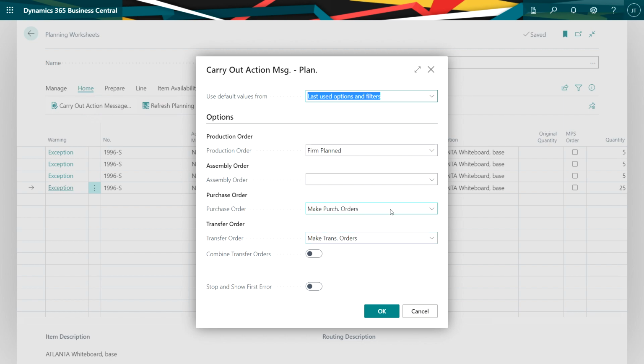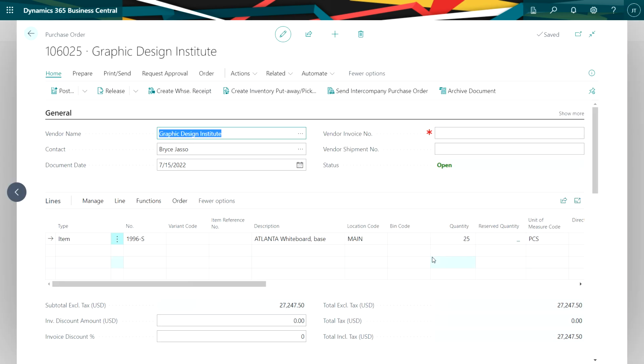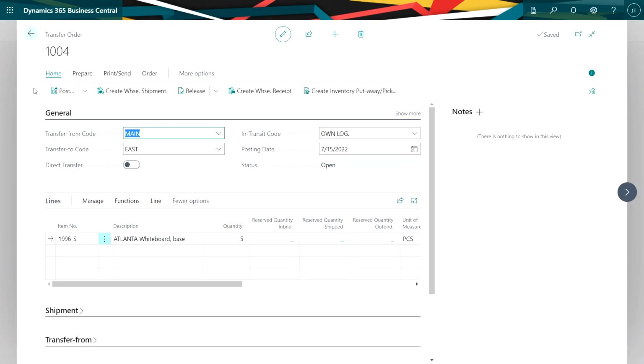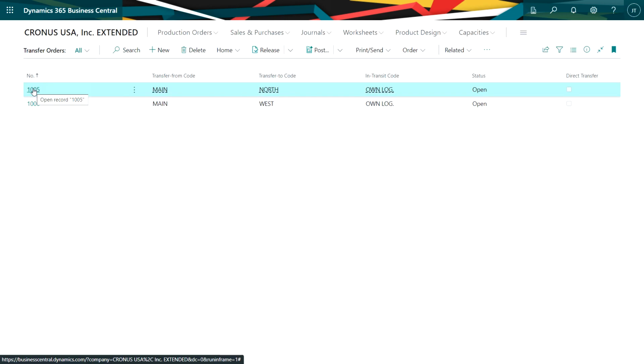This will create purchase orders and also transfer orders. Here's a purchase order to my vendor to the main location. I'll receive that in. And I have my three transfer orders right here. They're coming from the main location to each of the east, north, and west locations. So let's just open one of them. I'm going to execute this as a direct transfer. Go ahead and post this. And I'll post the other two.